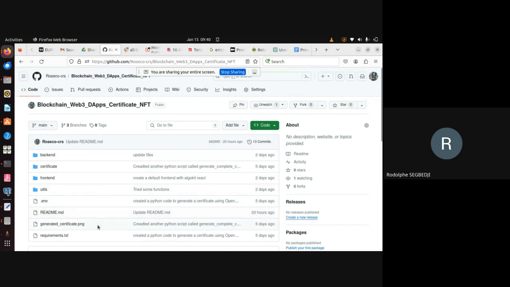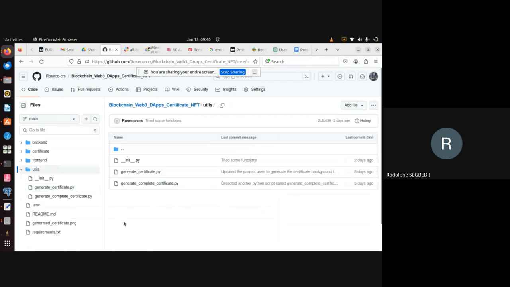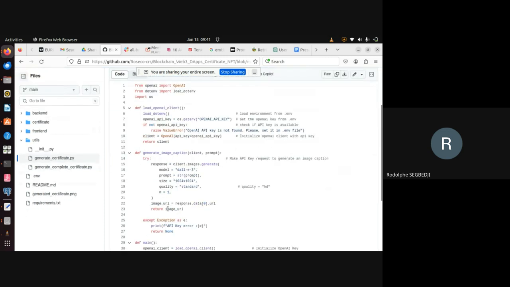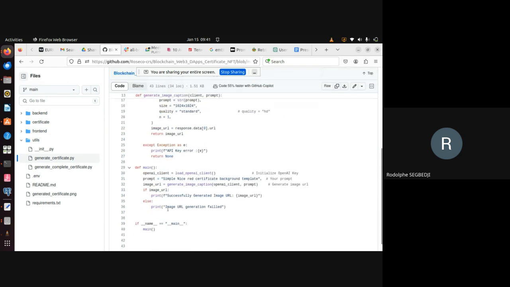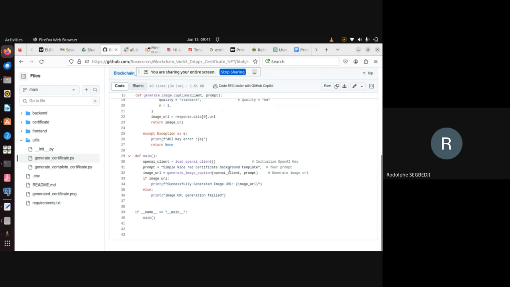First of all, what I did, I generated the certificate. I used the OpenAI key, and when I generated the certificate, I realized that what I generated had a lot of symbols and other things. So I found it easier to generate a blank background of a certificate first of all. And I did that with this code, where the prompt I was saying in the prompt, simple, nice, register certificate background template.